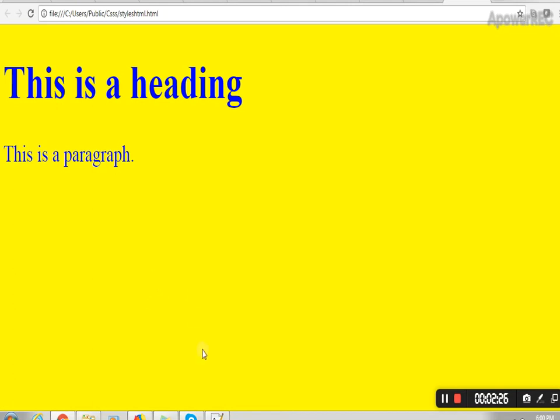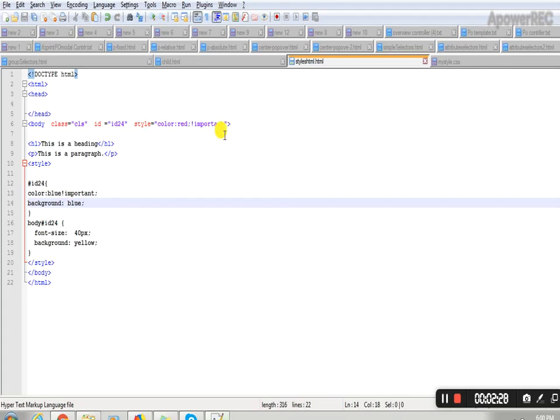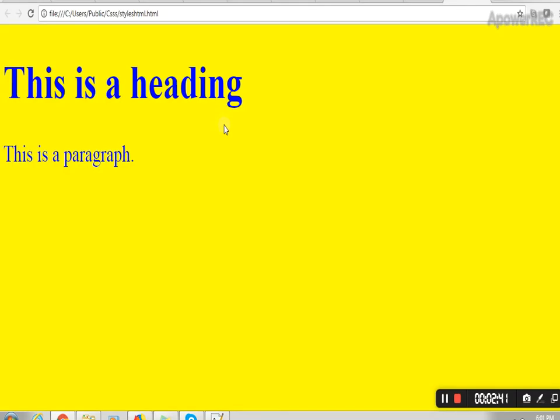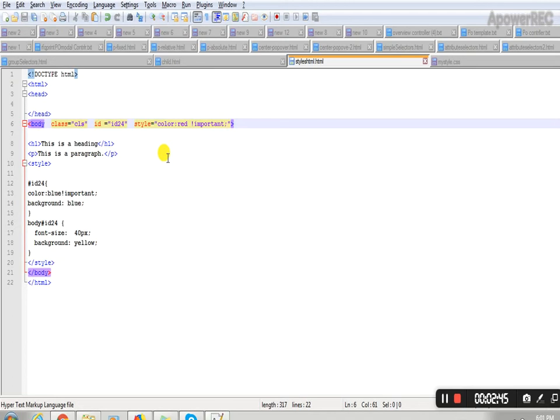Sorry, it didn't save as important. Sorry, I have given it after the semicolon. It should be given before the semicolon here. So now you can see the style got applied red because its weightage is more. That's how the weightage works.